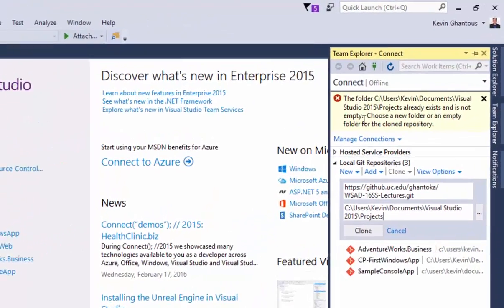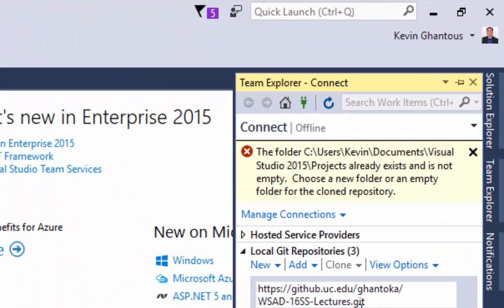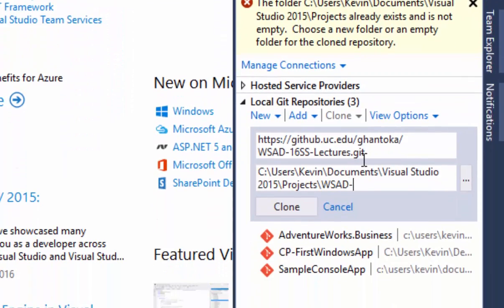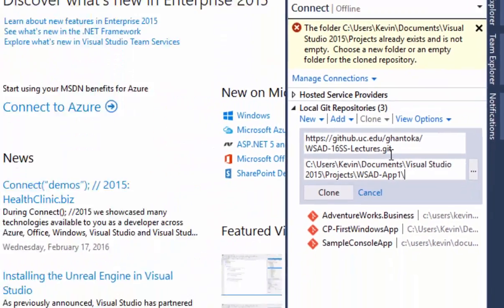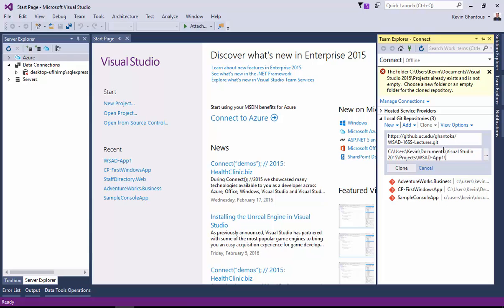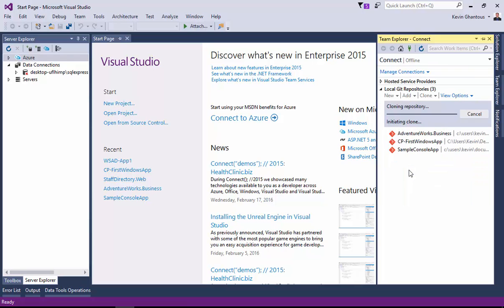And it says that that folder already exists. Oh, it actually wants me to give it a unique folder name. So we'll call it WSAD-app1, which is what I had it in before. All right, so we've got the URL for the repository, the path to the folder that we want to create as the local version of the repository. So for me, it's users / my username / documents / Visual Studio 2015 / projects / the name of my project. I'll hit clone.